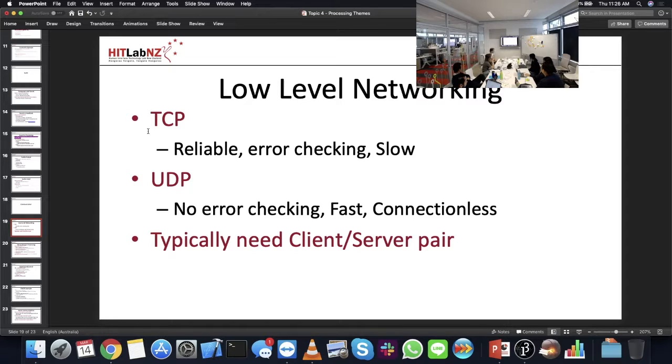UDP, on the other hand, is like sending a postcard. Sending a postcard, I don't have to make a connection to you guys. If I'm traveling overseas and I want to send you postcards, all I do is write your name and address on them, stick it in the mailbox, and off I go on my merry way. There's no error checking. If I'm traveling through the densest parts of Eastern Europe and it's a particularly dodgy post office, I put my postcard in there. There's no guarantee that that postcard is ever going to make it to you guys.